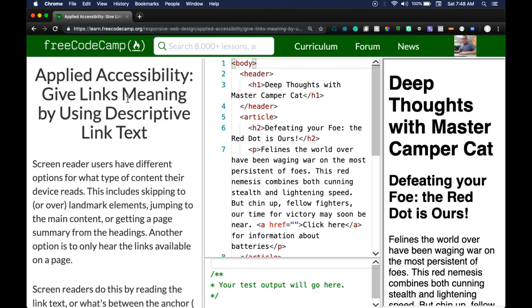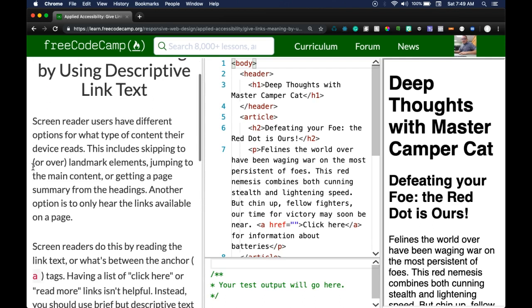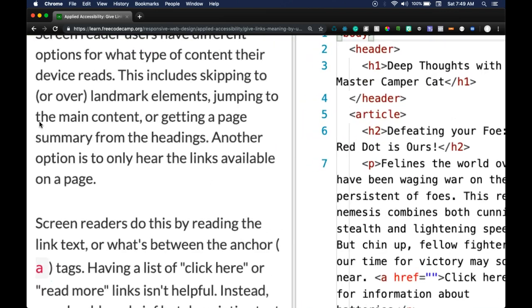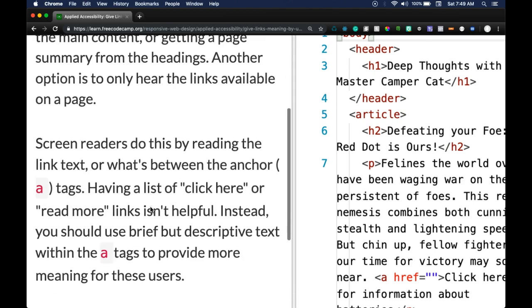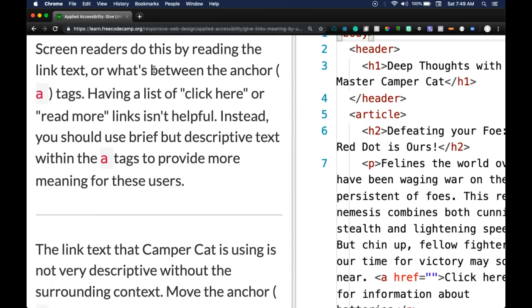This is Give Links Meaning by using descriptive link text. Screen reader users have different options for what type of content their device reads. This includes skipping to or over landmark elements, jumping to the main content, or getting a page summary from the headings. Another option is to only hear the links available on a page. Screen readers do this by reading the link text, or what's between the anchor tags.